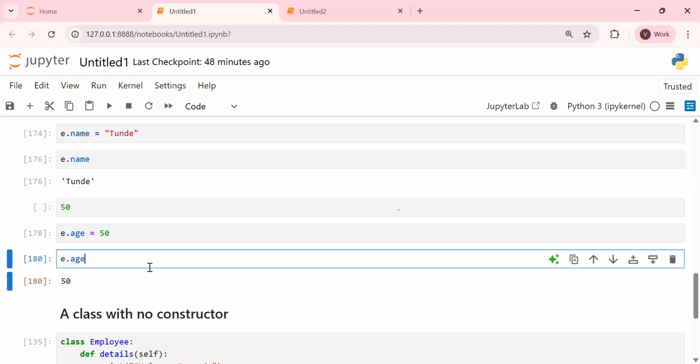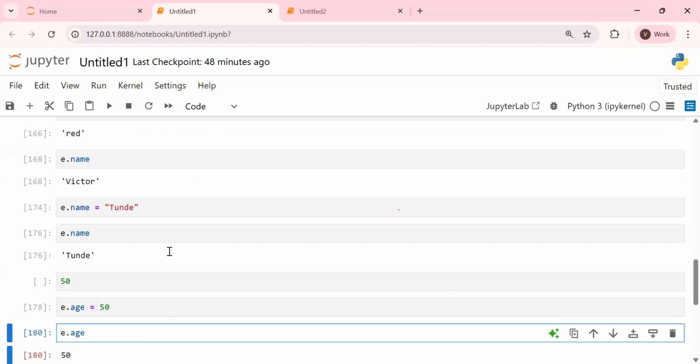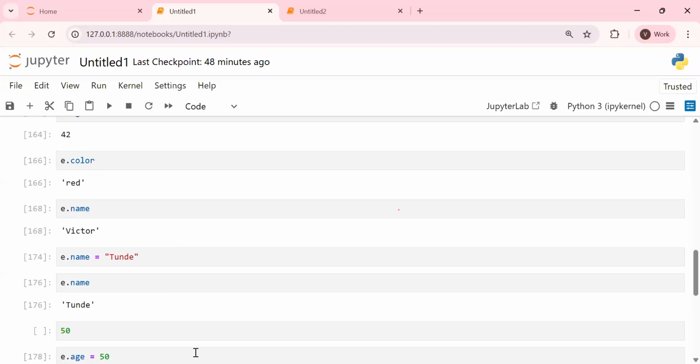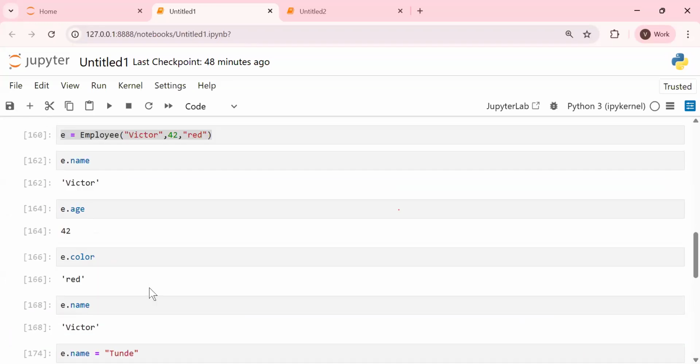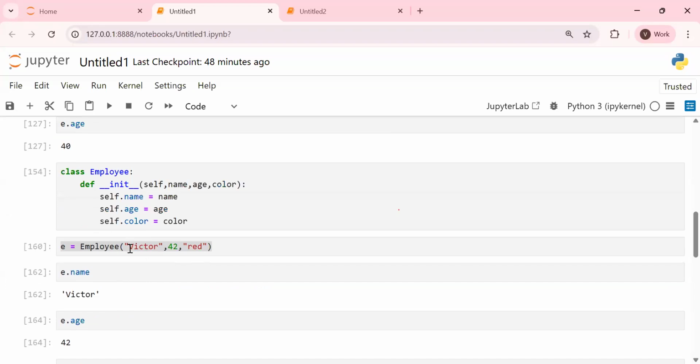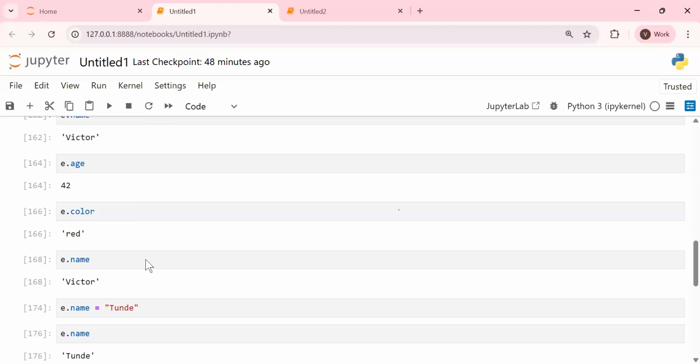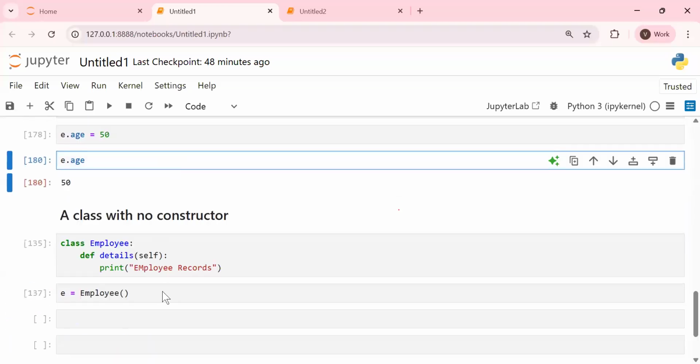We've not gotten to encapsulation yet. When we get to encapsulation, that's when we are going to talk about public attributes and private attributes. This is a public attribute, which means you can change it at any point in time. You can change your name and all that. So the moment I change the name here, it affects the object. It means I've already updated it, so it's no longer Victor, it's now Tunde.